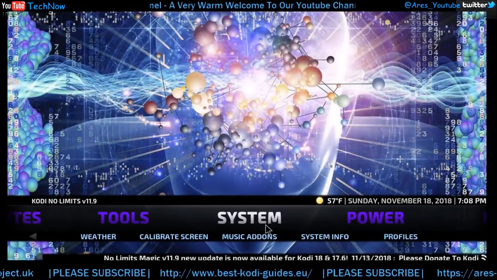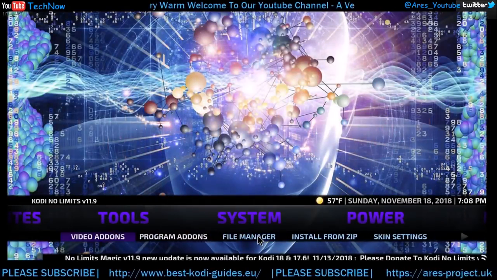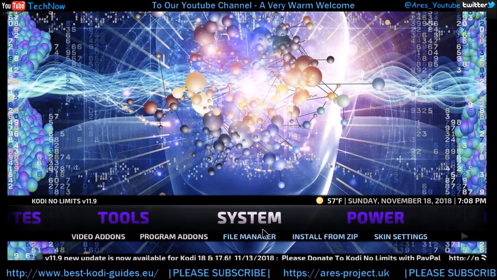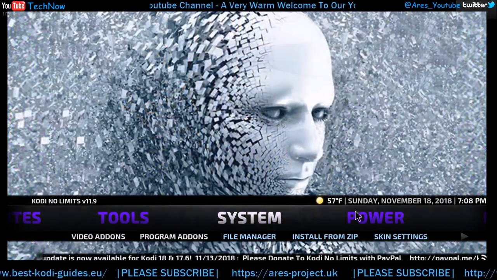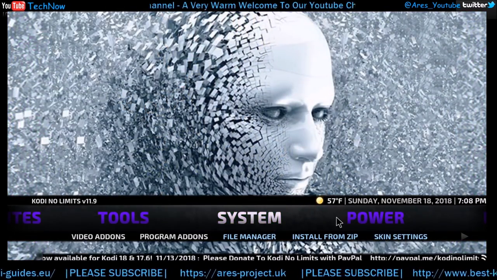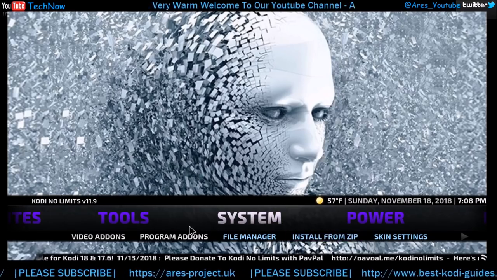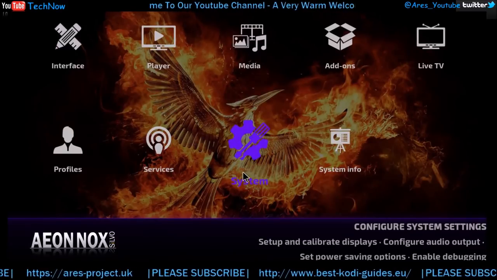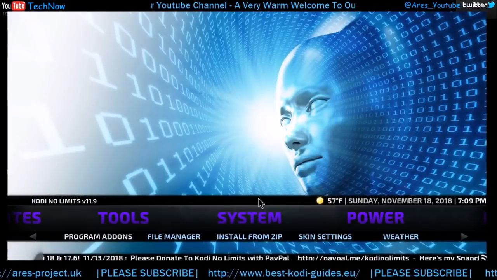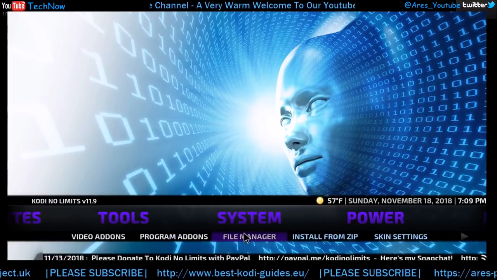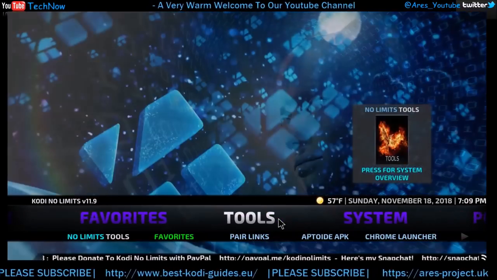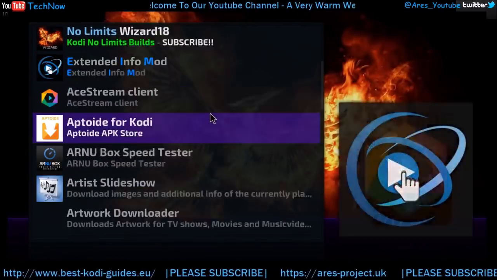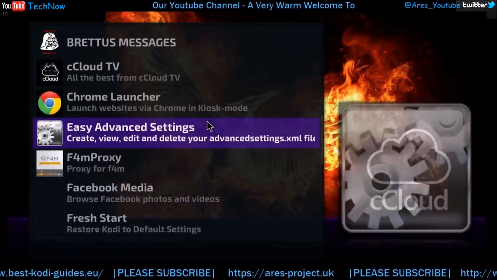And if we move to system, this is the usual spot where you'd go to see what add-ons are installed and what program add-ons, and install from zip file. So this is where, if you want to install something, this is probably where you go. You can just press system, and it will give you this section here, which you can have a look at. What else we got? We can click, sorry, bear with me. Go to tools, we'll click tools. And this, as I say, you can go in here to check out the various other add-ons as well.